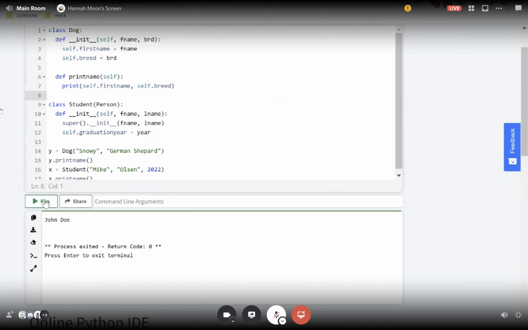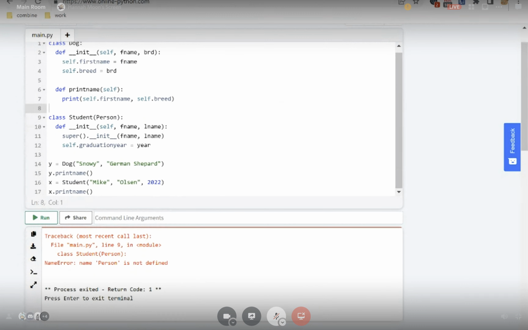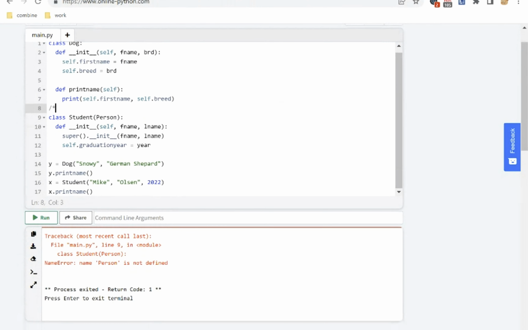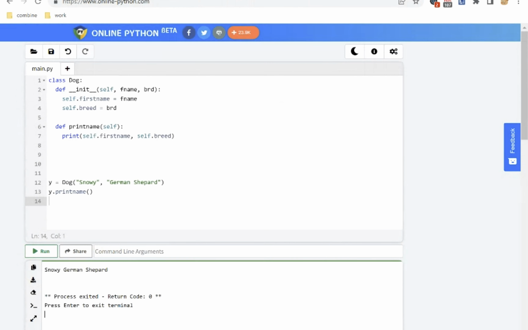So I'm just going to run this. I'm going to delete this part for now. Okay, so now if I run this, we get their name and then the breed.